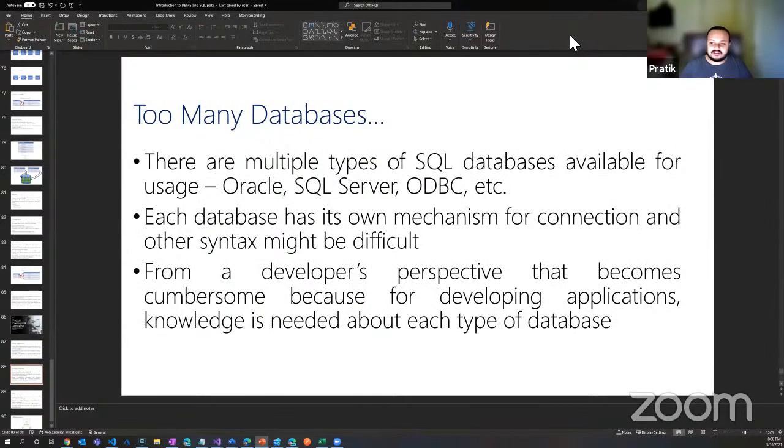Now, generally, a problem that happens is that there are multiple types of SQL databases. You have Oracle, SQL Server, ODBC, SQLite, and a lot of such databases. A lot of vendors have presented their own SQL databases, and the mechanism and the syntax to connect to each of them is going to be a little different.